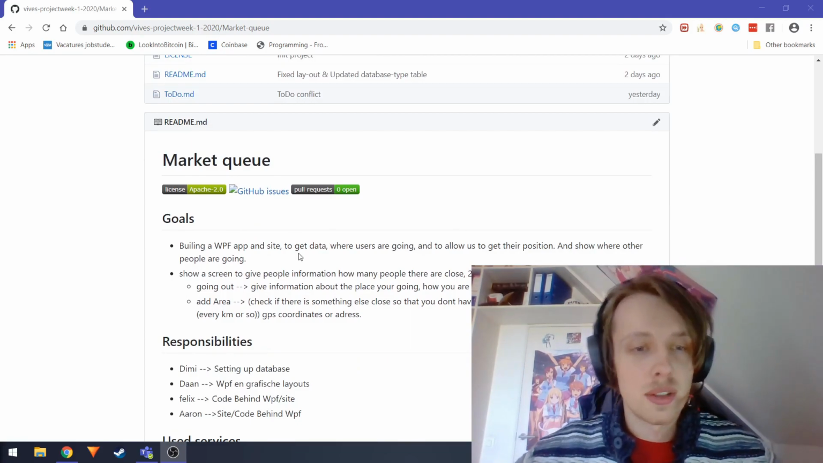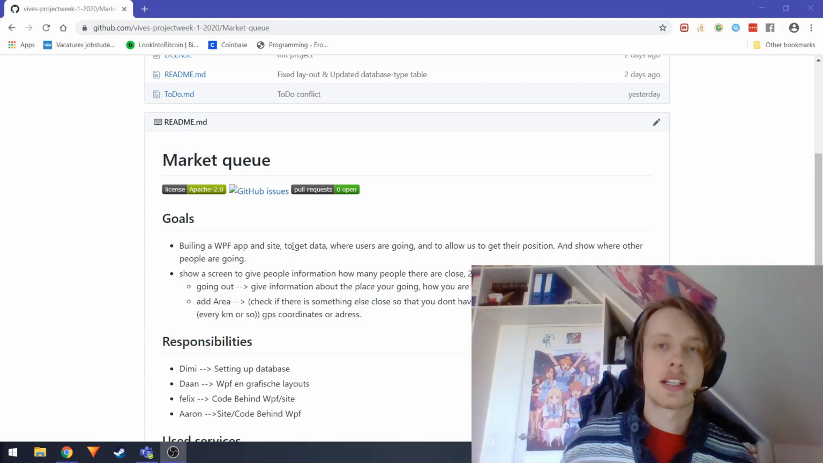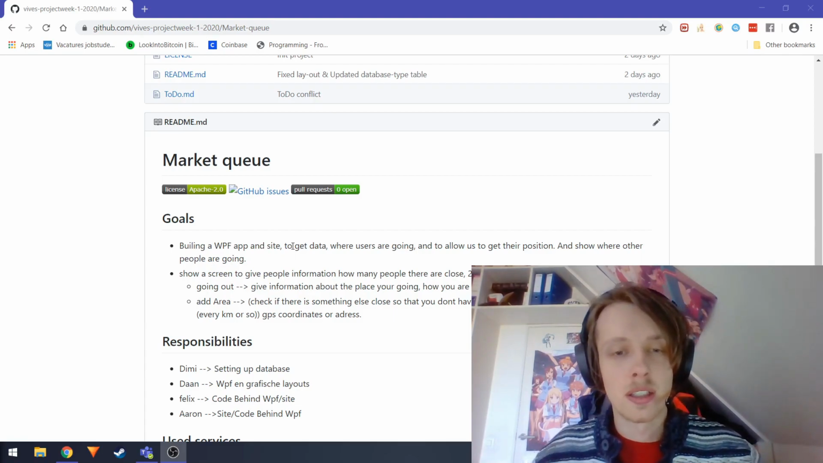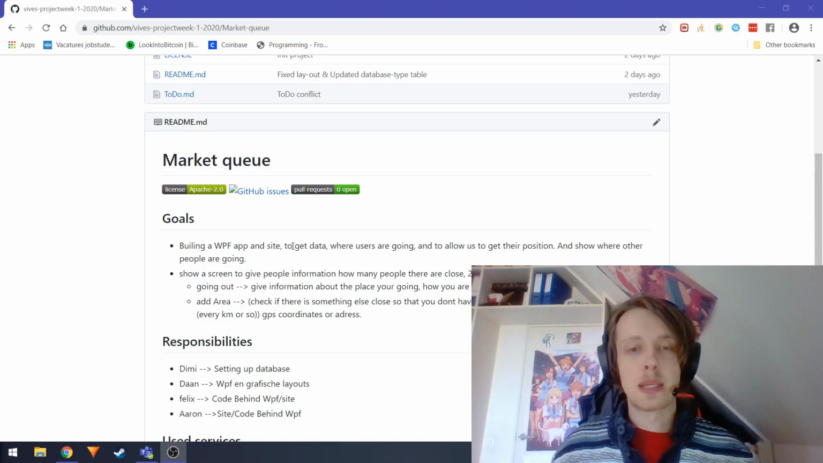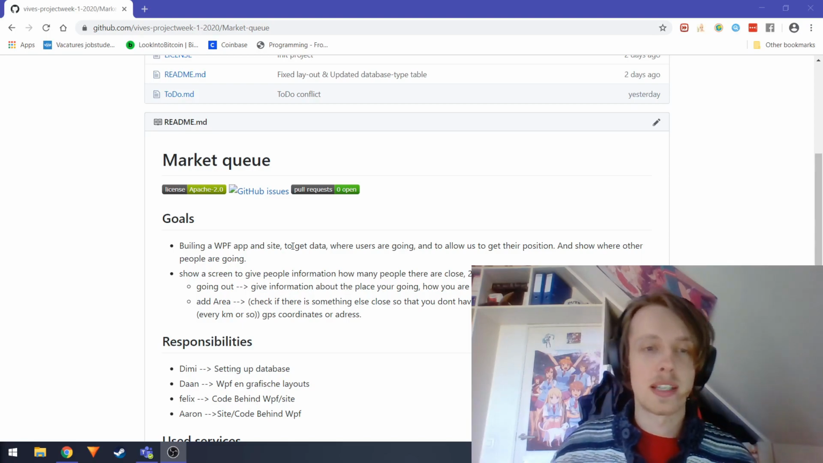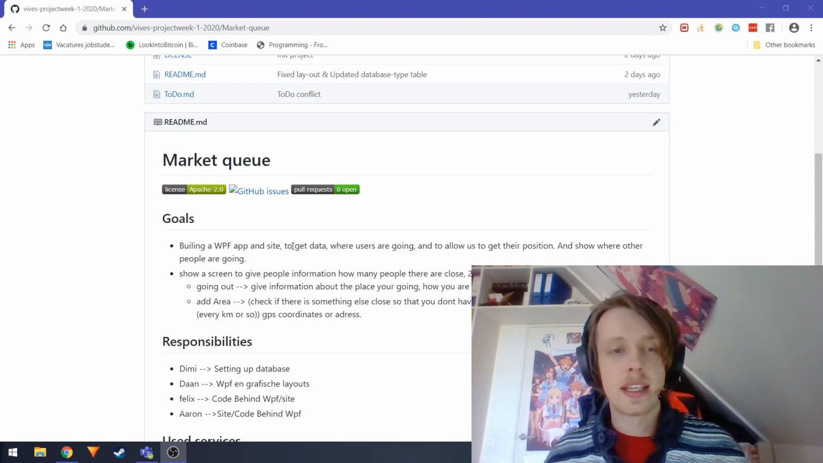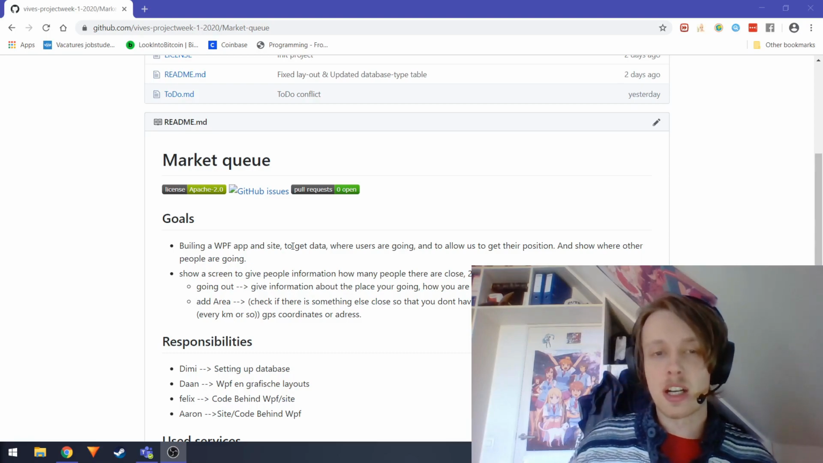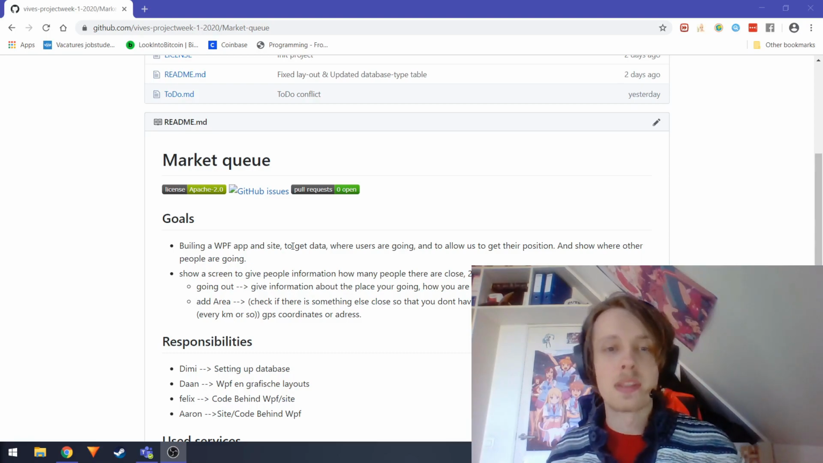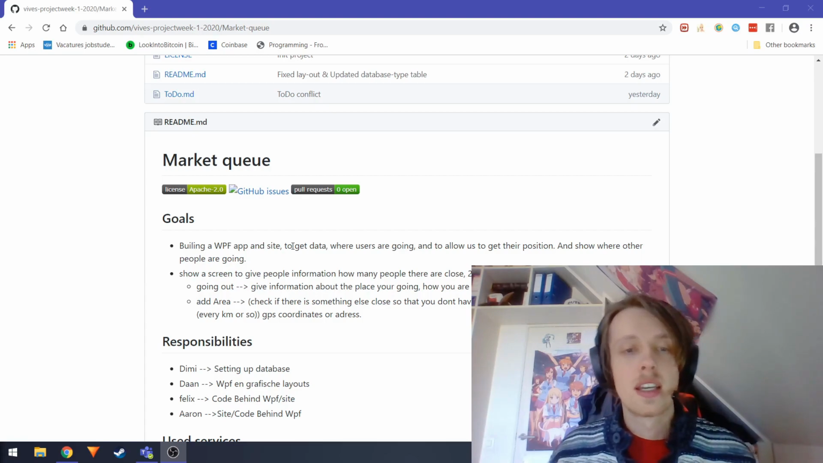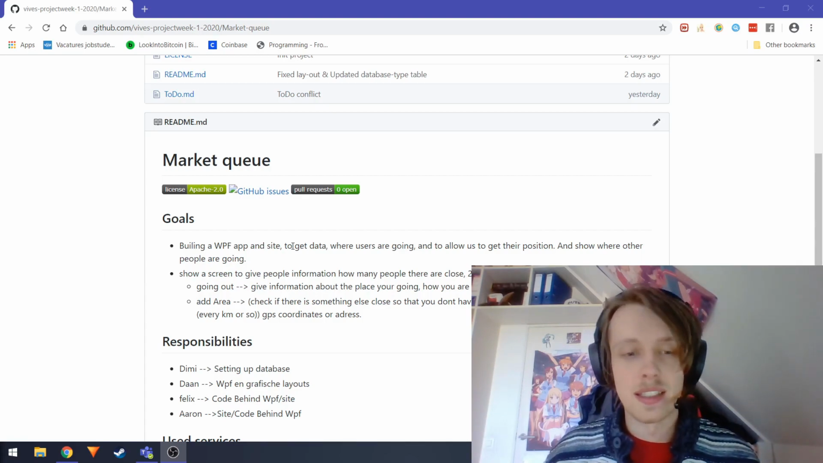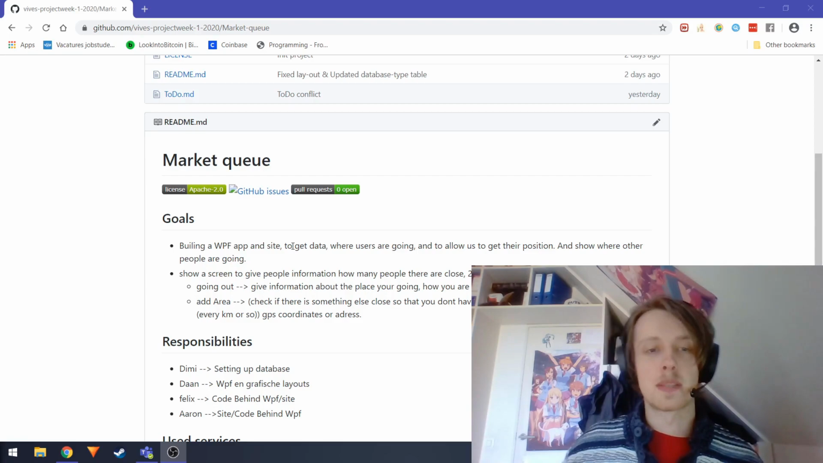Our goal is to build a site where people can get data on where there are a lot of people. So if they go out, for example, bicycling, walking to a park, they can see how many people there are already, if it's really empty, if they can go, if it's hard. Because of the corona pandemic, you need the distance and the space basically.